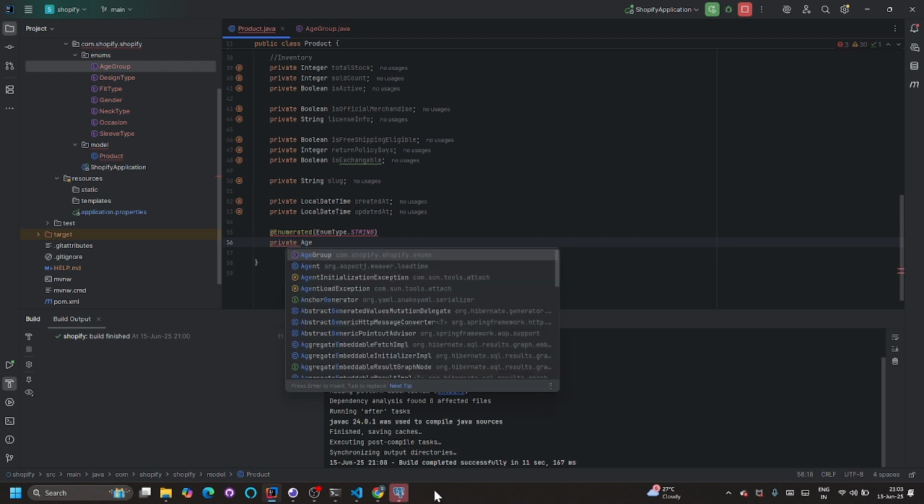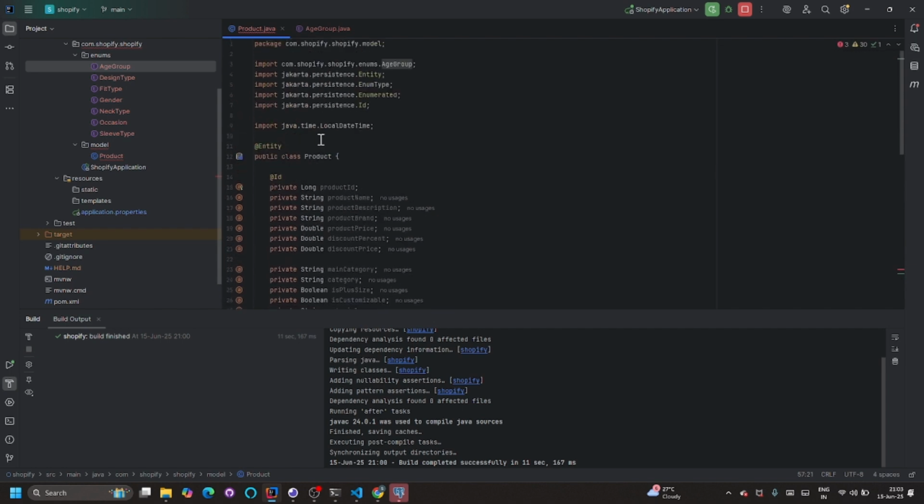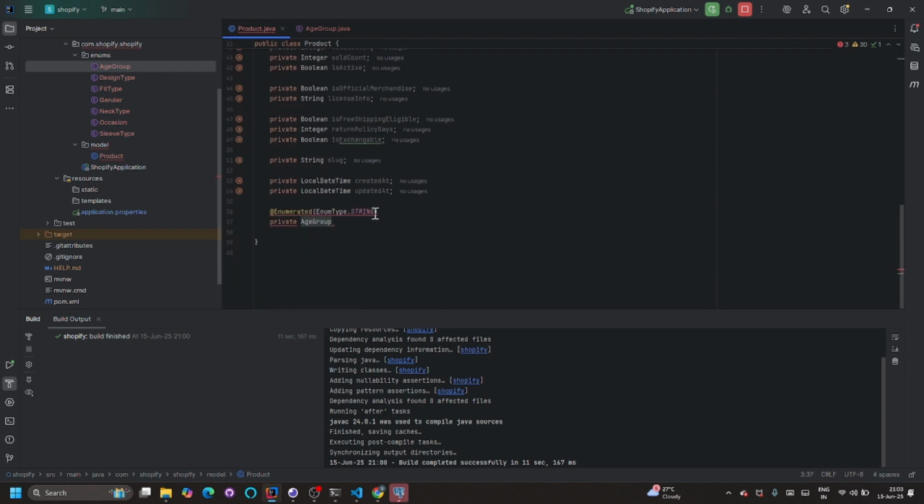So private AgeGroup. Now in IntelliJ IDEA, it will just recommend, just click on it, it will import it on its own. If you come up, you can see here it is present in the package name shopify.shopify, then the enums folder, then there is the enum AgeGroup, and then this is our data type. Okay, after that you can give the name, for example targetedAgeGroup.